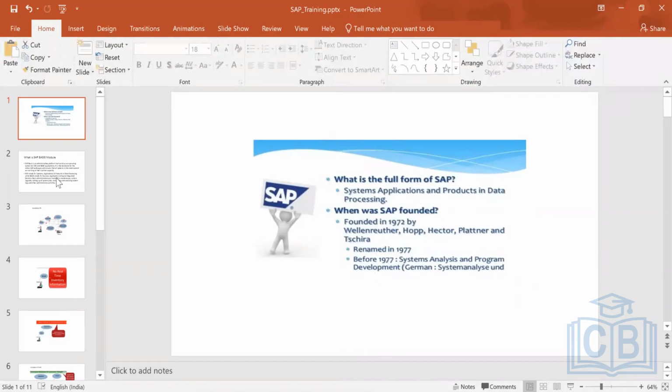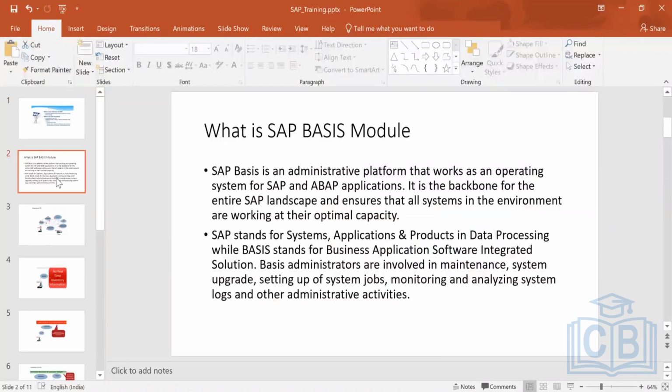It was founded in 1972, and this is the history. What we are going to do is learn about the basis module. Our task as a basis administrator is to make sure our system runs properly without any issues, inconsistencies, or slowness in our landscape.